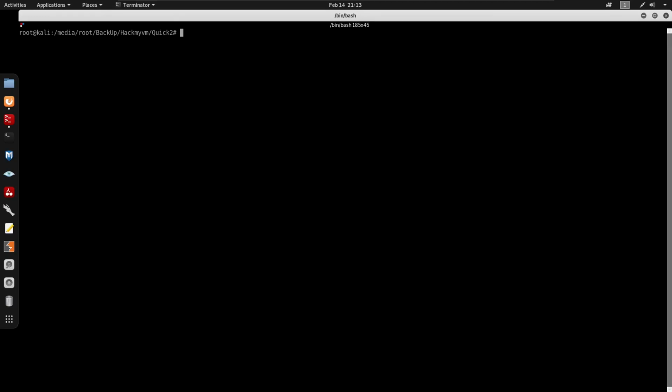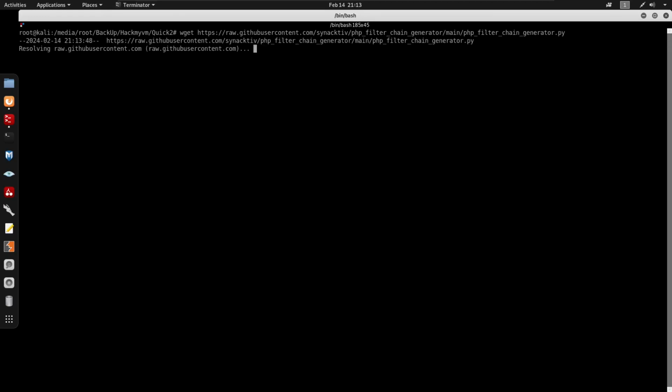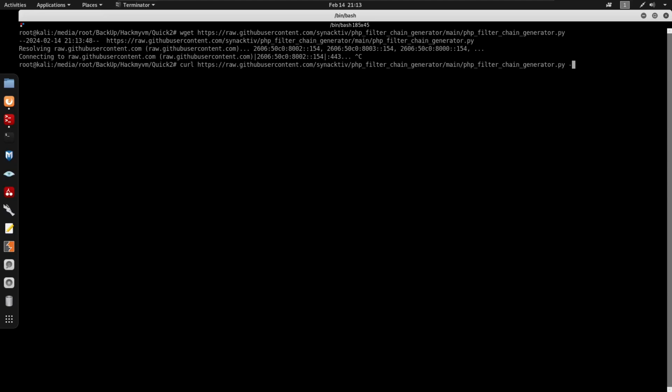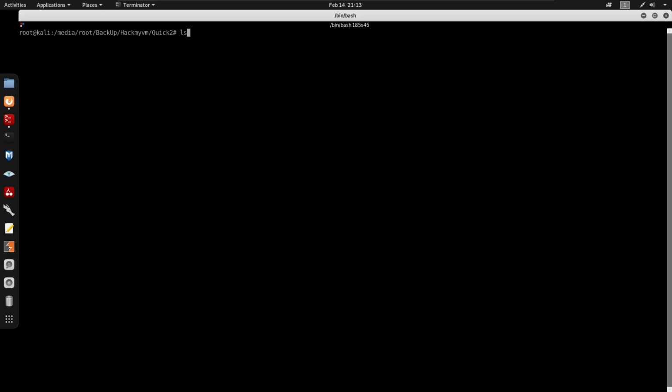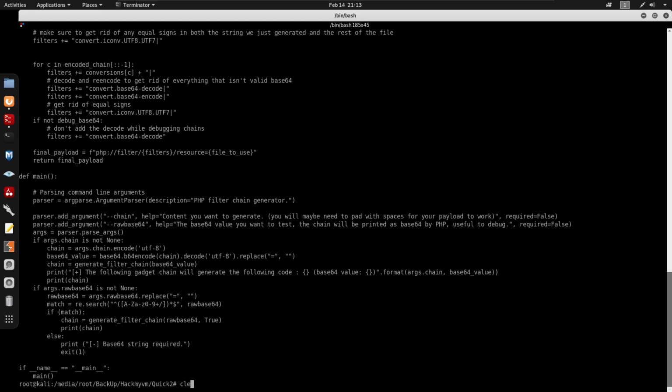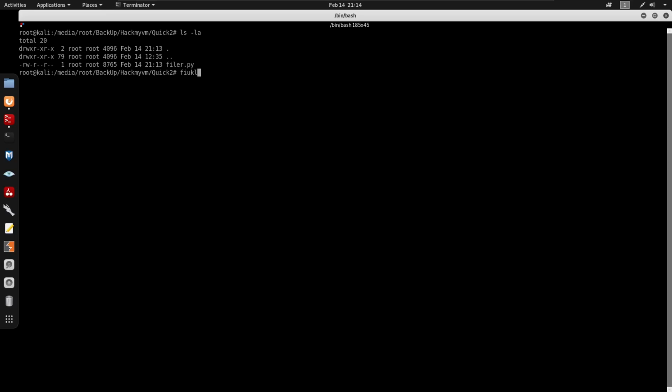So I'll make a new directory. I'll just put it under here since I don't have anything under here. I'll get that. Doesn't seem like I can get a connection, so I'll just save this as filter.py and use curl with that. I do have that file under there. I run the file command just to confirm. I do have that filter.py, which is a Python script.